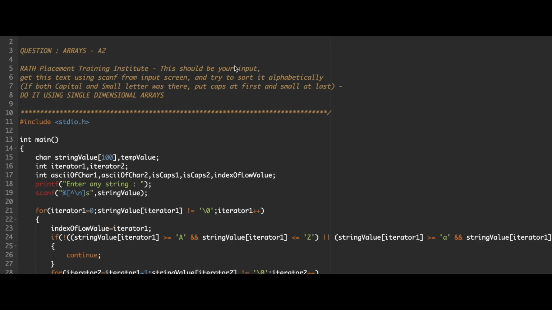So the question is, there is an input like this with spaces and all, and you have to get this text using a scanf from the input screen by the user. So you have to get this from the user, but you have to use scanf. So far we have learned how to get input using scanf with %s, or if it is a string like this we can use gets, but they have told you here to use scanf. Okay, fine. And then they ask you to sort this text, or this group of strings, in alphabetical order.